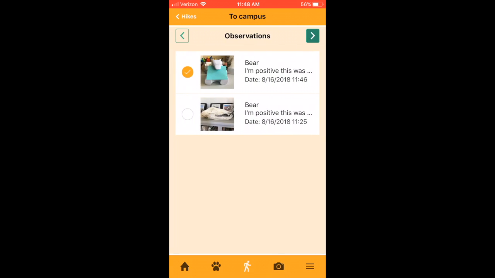Next, confirm any observations linked to the hike. It will automatically select observations that were taken during your hike, but any unsubmitted observations from before your hike will show up as options too. Select photos as appropriate. You can add multiple observations to a hike.